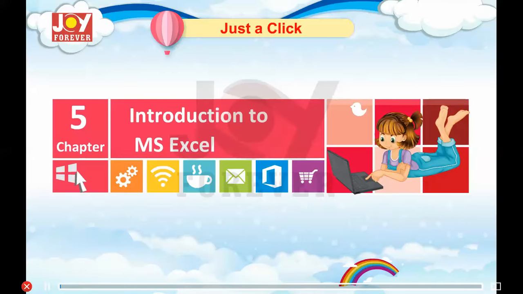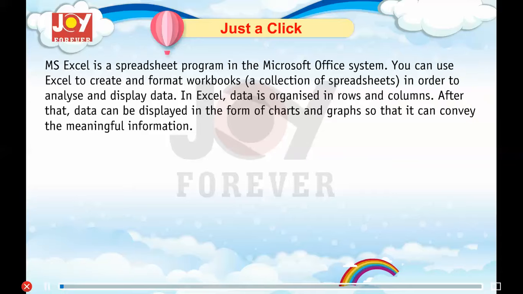Chapter 5 Introduction to MS Excel. MS Excel is a spreadsheet program in the Microsoft Office system. You can use Excel to create and format workbooks in order to analyze and display data. In Excel, data is organized in rows and columns.